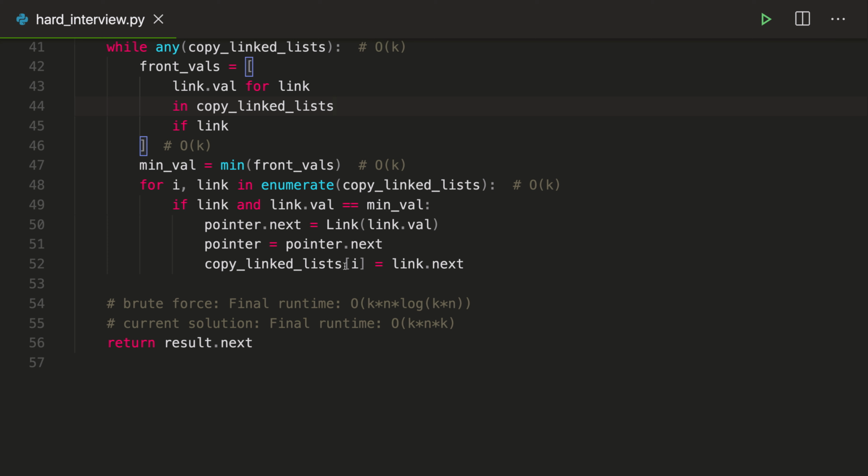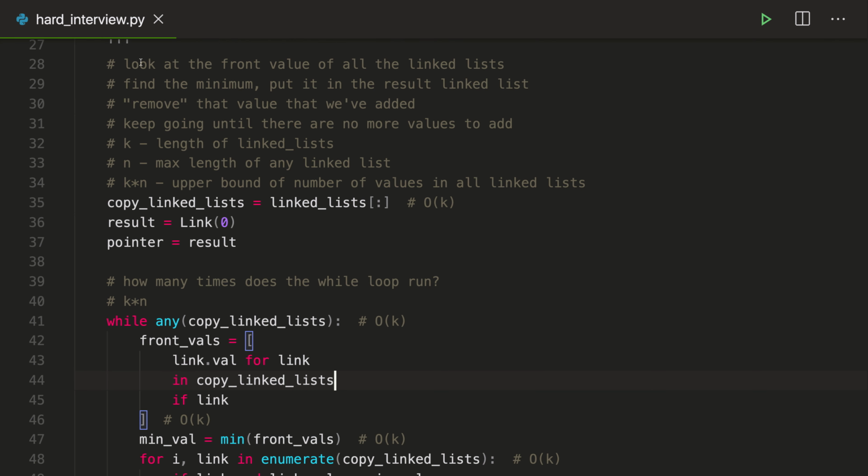So in this video, we'll look at the current solution we have for the merge k-linked list question and see if we can improve it. So just to review, the algorithm looks at the front value of all the linked lists, finds the minimum, puts it in the result linked list, removes that value from this copy linked lists, then keeps going until there are no more values to add.